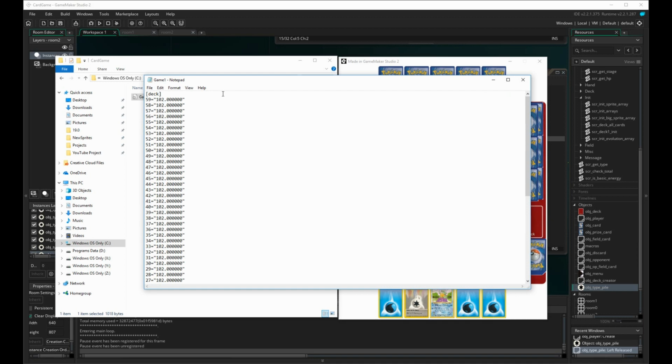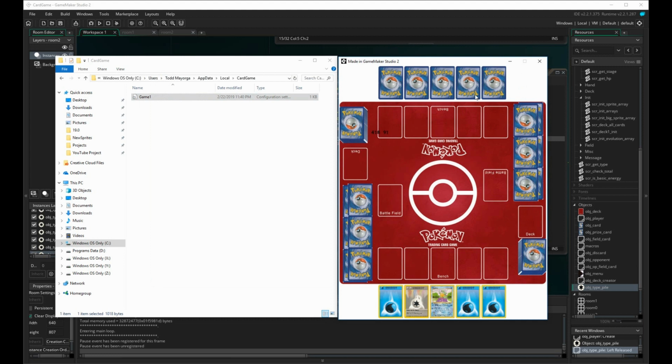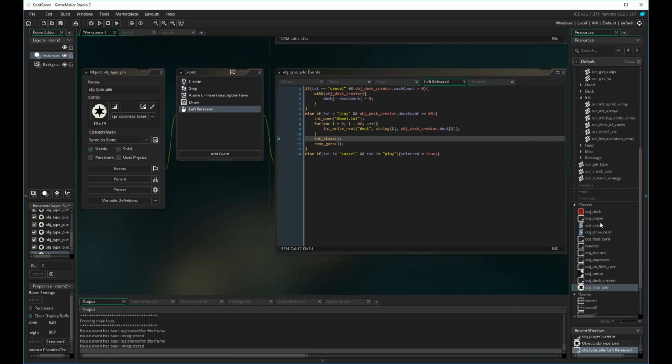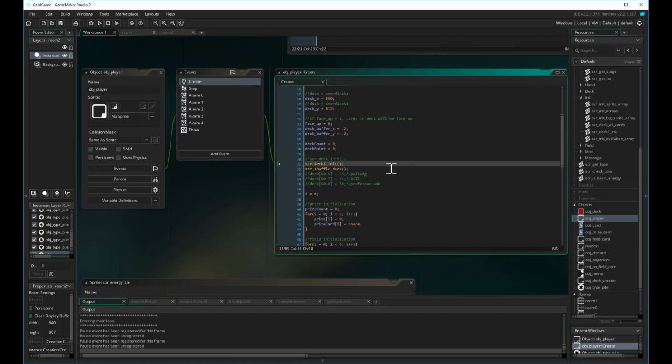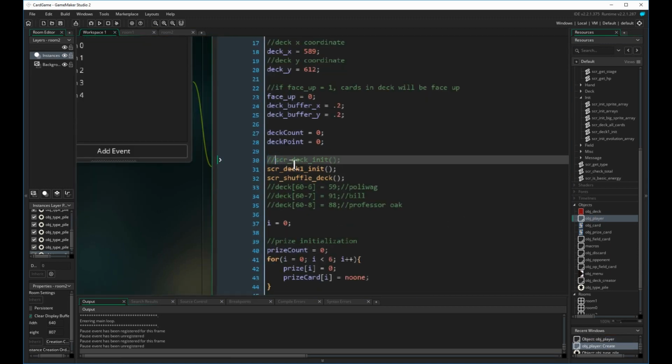So now what we want to do is be able to use this in this room. When this room is loaded, we want to read from this ini file. So now let's go back to our player object, and we're going to create this deck initialization, and we're going to remove this one.